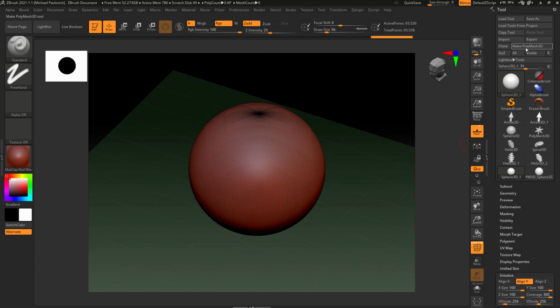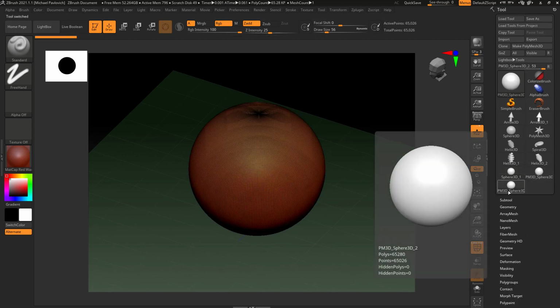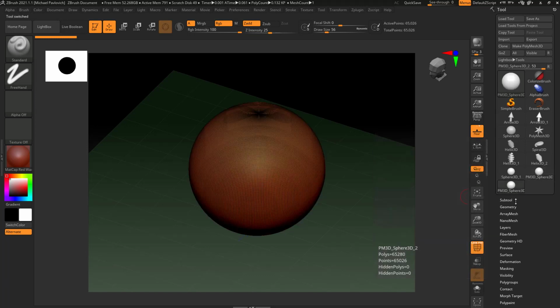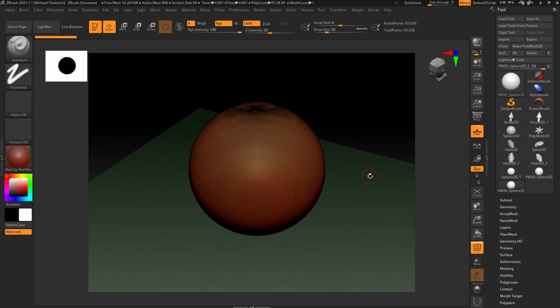Now I can go up here. I can hit make polymesh 3D. Now I have two polymesh sphere 3Ds. I have this one, which is 12 by 12. And I have this one, which is 256 by 256. Since we're going to be sculpting, I'm going to go ahead and keep this 256 by 256 sphere. And we'll go ahead and start using this to start sculpting.